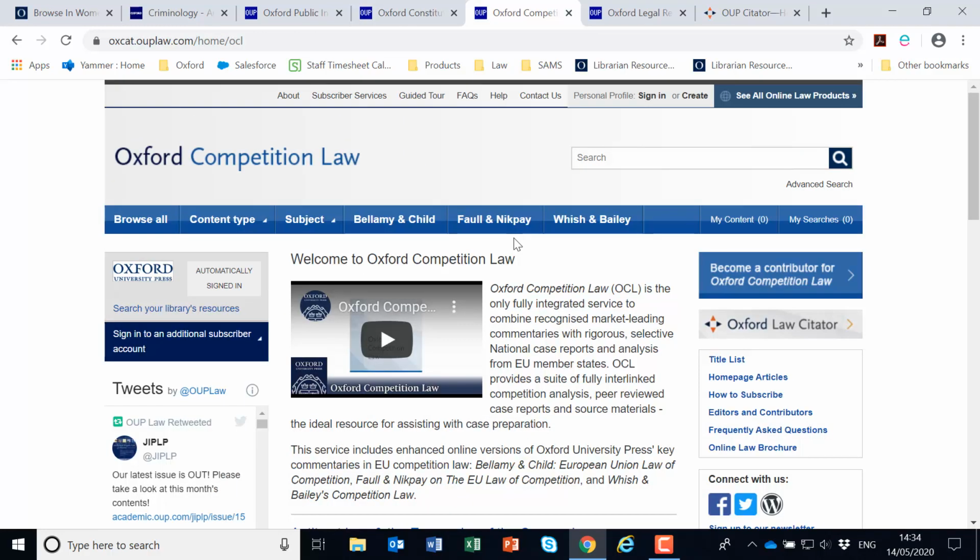Oxford Competition Law is the only fully integrated service to combine world-renowned market-leading commentaries with selected peer-reviewed national case reports and analysis from EU member states. The reports are carefully selected by an expert team for their significance for competition practitioners across Europe, and they enable practitioners to build the experience of foreign courts into their own case preparations. New case reports are added regularly, with approximately 100 cases added per year.